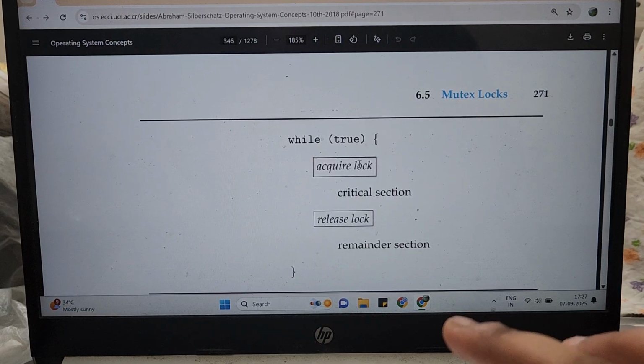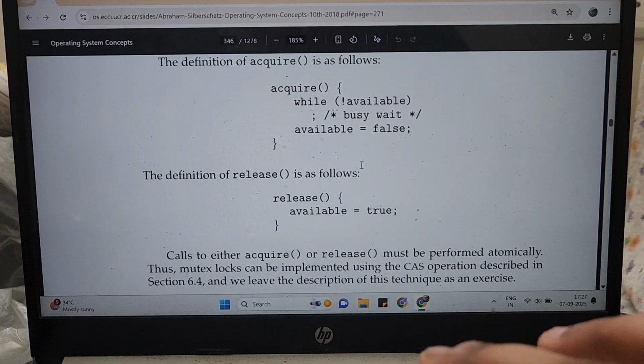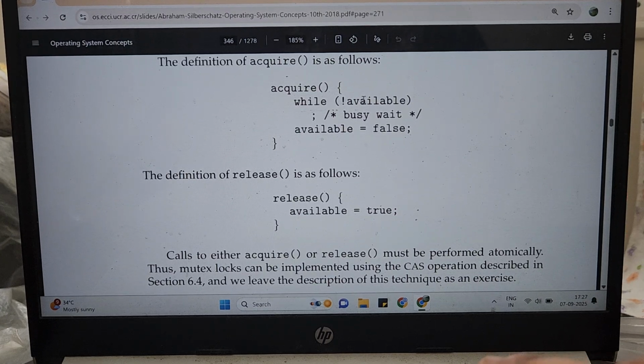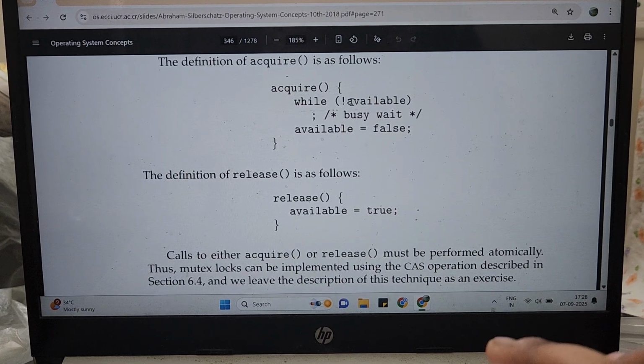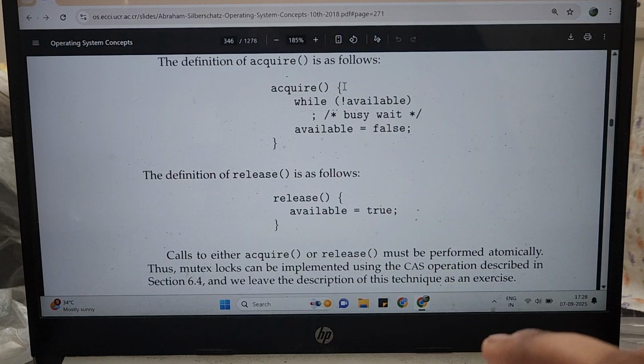So how exactly do these acquire and release work? So the acquire function is defined as follows: while not available, meaning when the lock has already been taken up by someone else, you will simply wait. And that waiting is called busy waiting. So we'll look at busy waiting in detail in a minute. So as of now, understand, when a process wants to access its critical section, it will call the acquire function. What does the acquire function check?